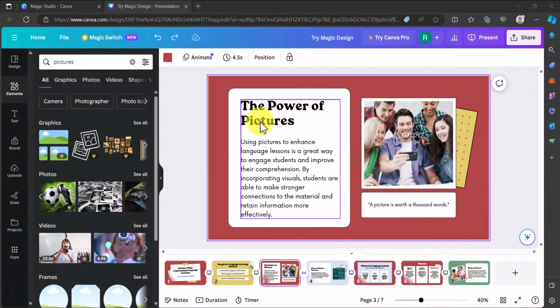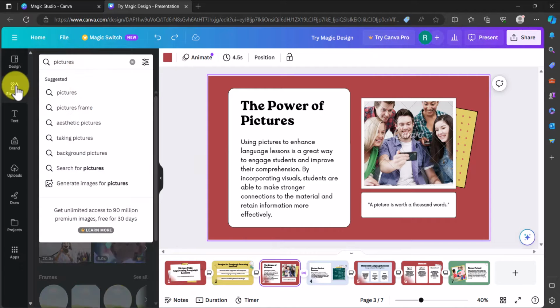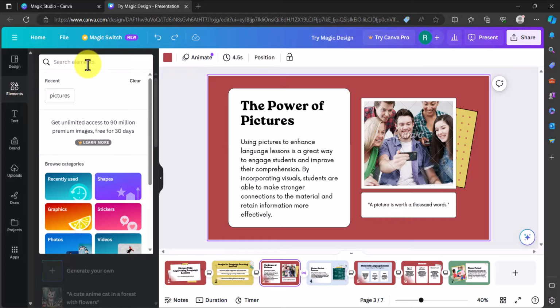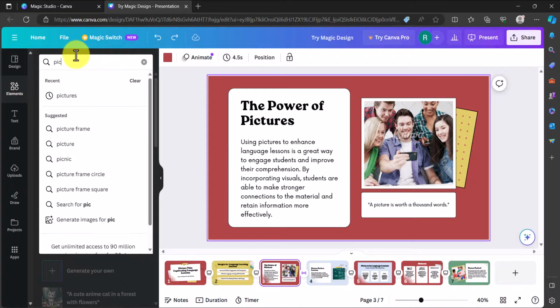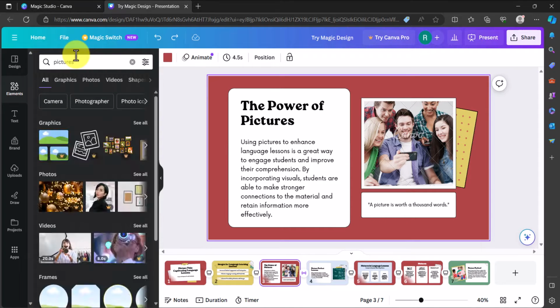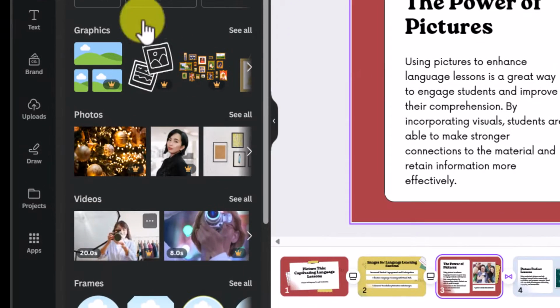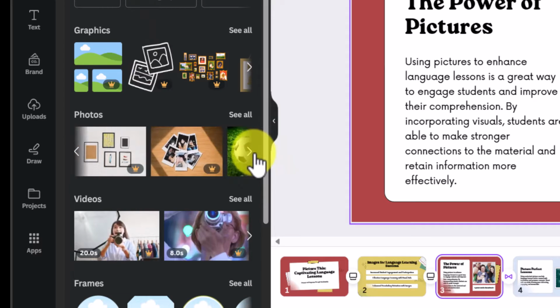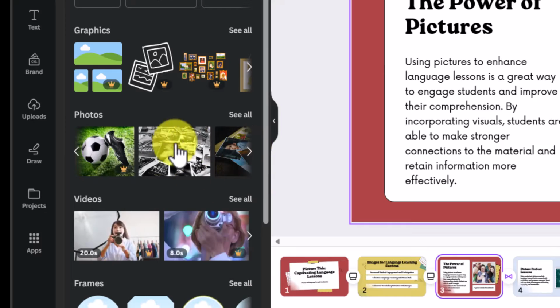So I'm just going to show a couple of really powerful things. I'm going to click over onto this slide here. I'm going to come up to the top here, choose elements, and write the word pictures in. What's going to happen is it's going to search, and we've got graphics, photos, videos, all related to the topic of pictures. If we click through here, you'll notice that some of the things are only in the Pro account, but not all of them are.